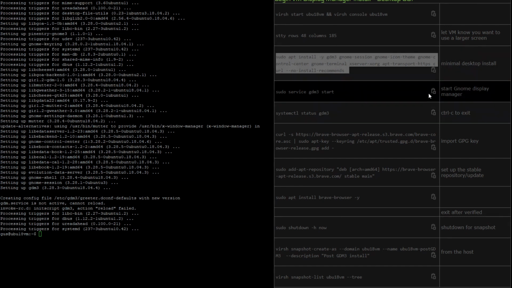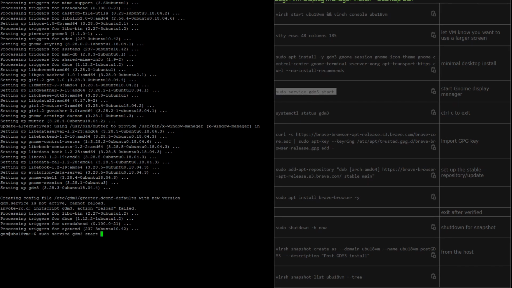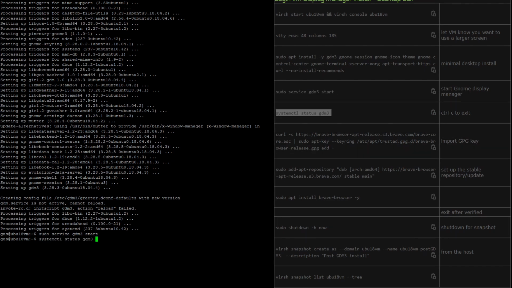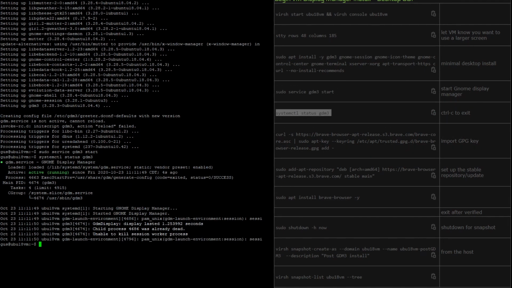Now we'll start our GDM3 service. And get a status. Active and running. I like to install Brave browser. It's a little less bloated than some of the other browsers out there.